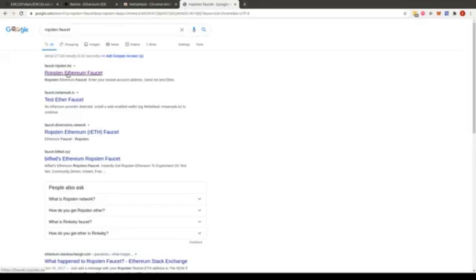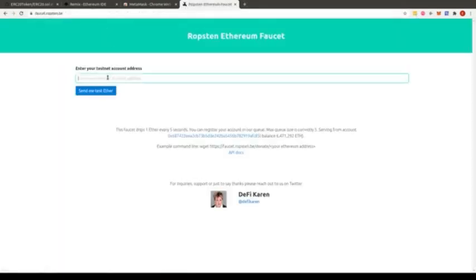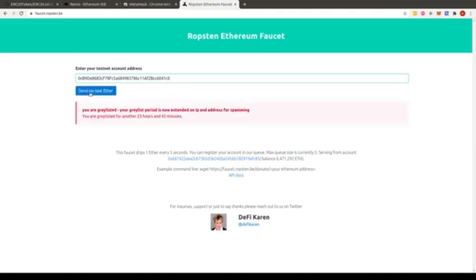You can type in Ropsten faucet into the browser bar, but all the links are down in the description. And here you just paste in the account address from your MetaMask account and click on send me test ether.